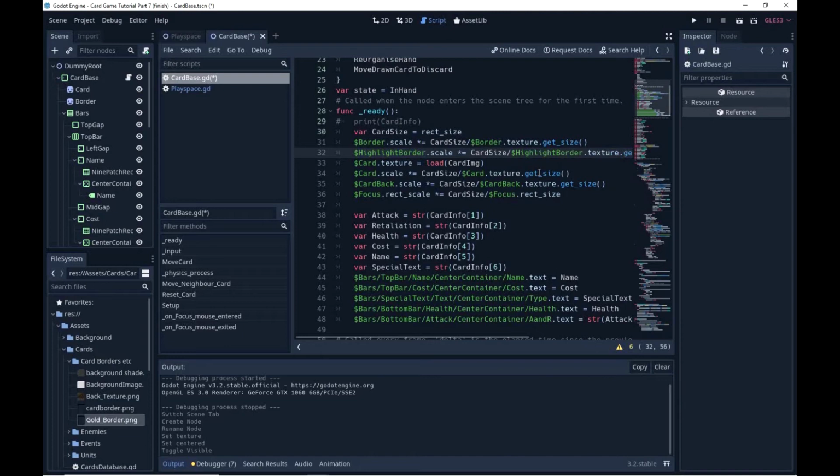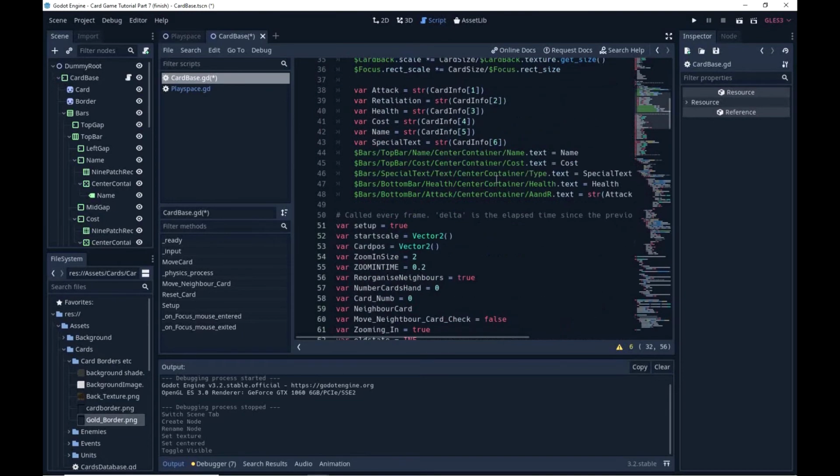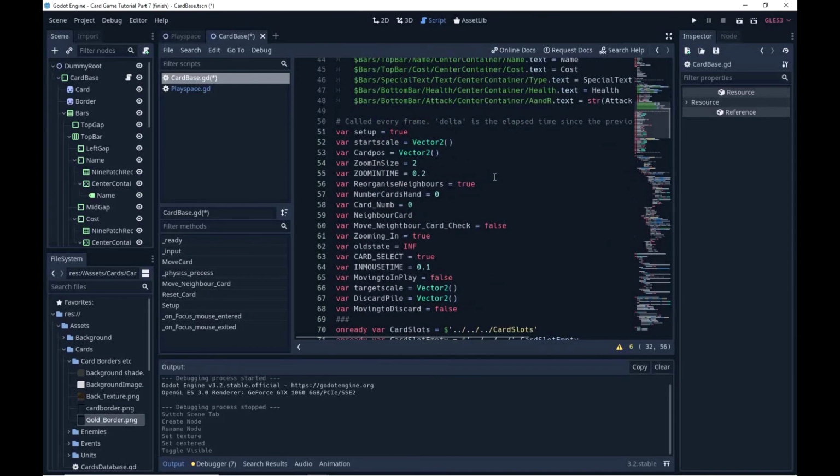So now we're going to say whenever we click a card, if we can attack a certain card, you want to highlight that card to show that yes, it can be attacked.